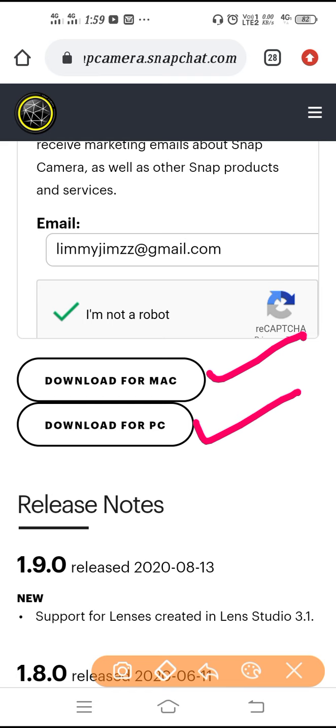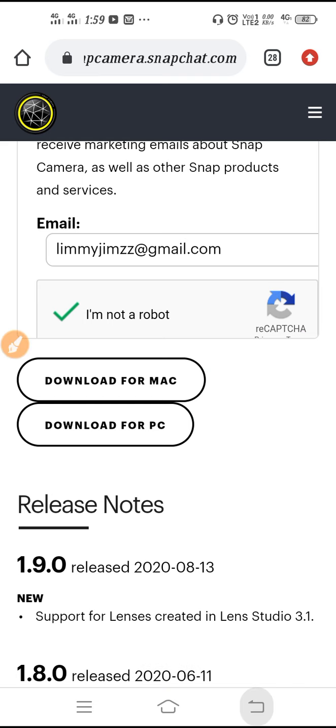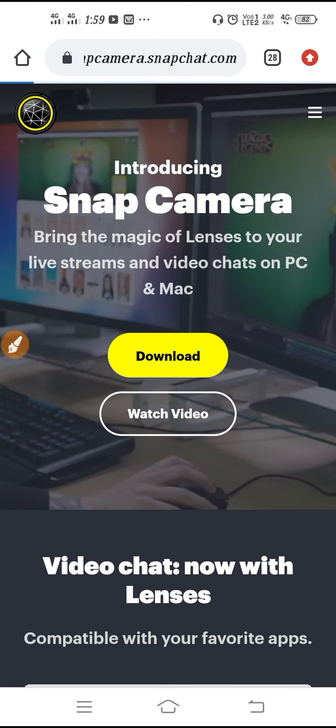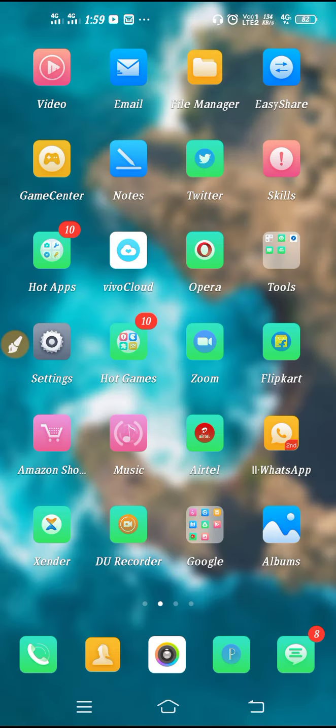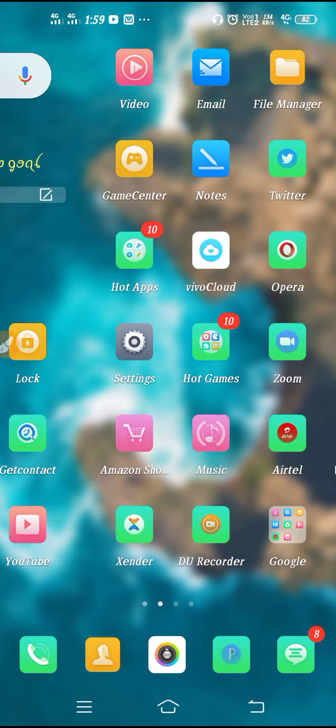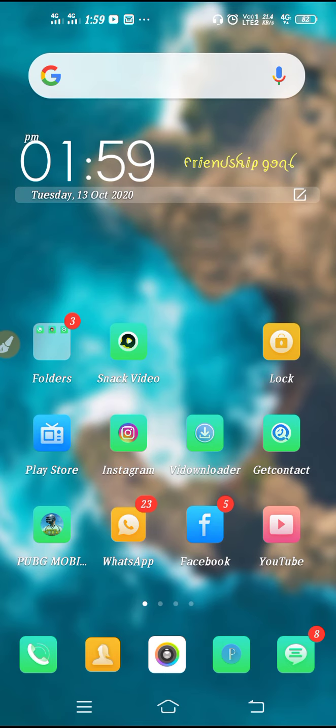So if you have a PC or Mac, install it, and you can enjoy the lenses and filters while you are in a video call. For Zoom also you can use it, and for any video calling feature you can put lenses. So this is how it's going to work.